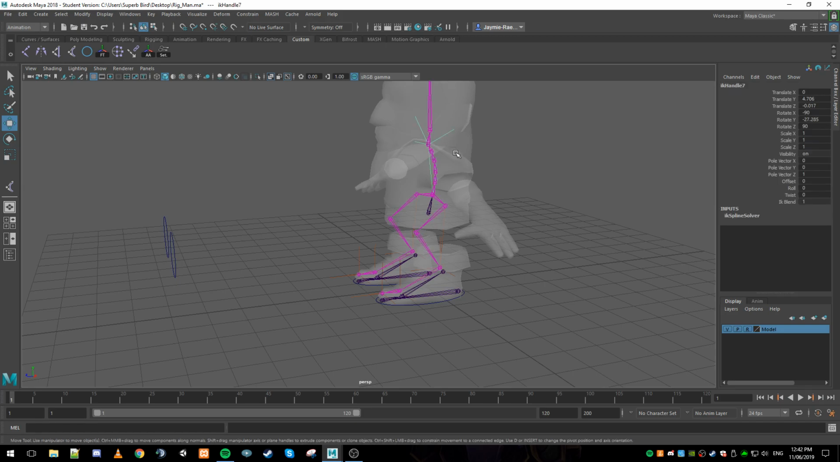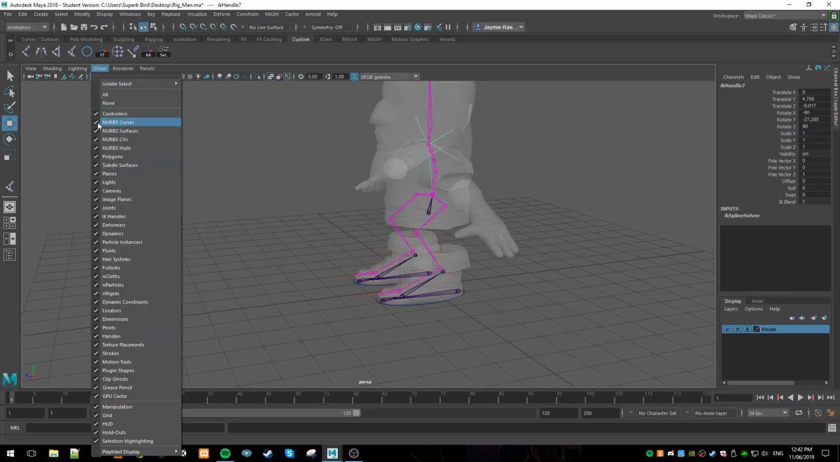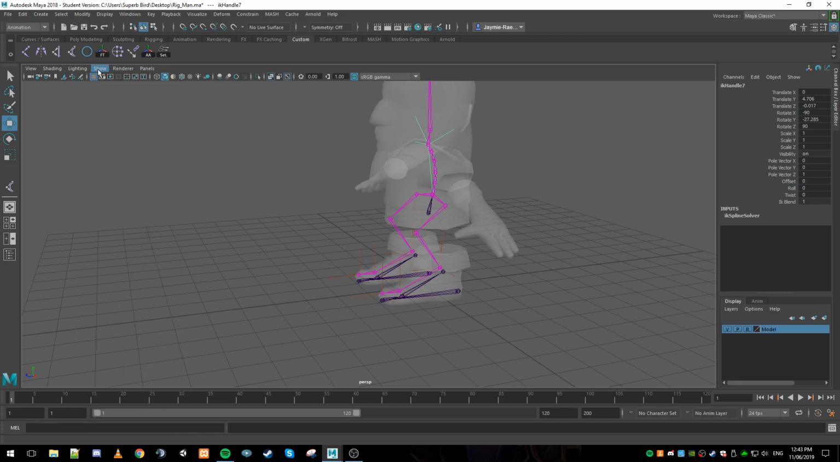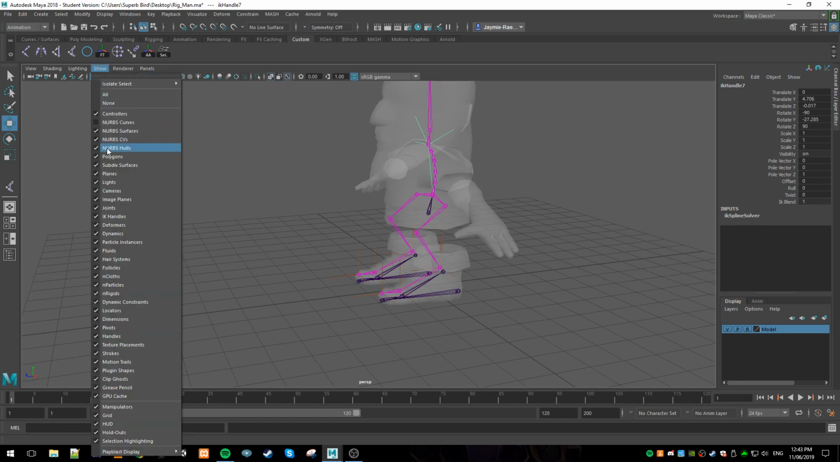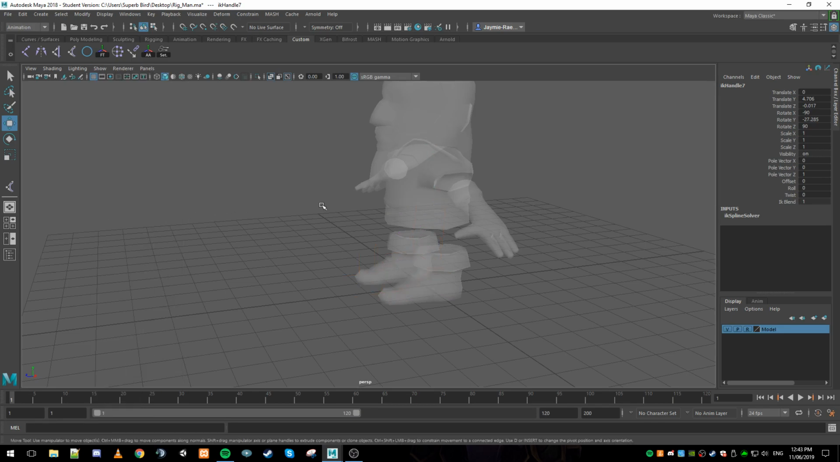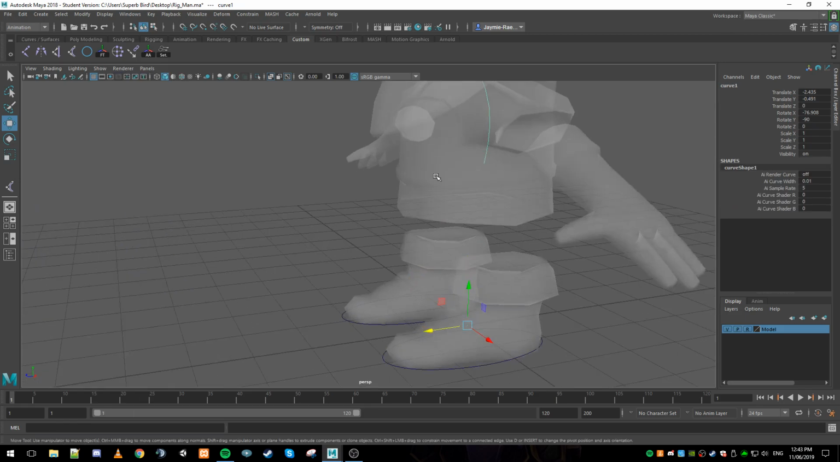Like, Jamie, what can we do? We can't do anything. That's because we need to set up our clusters, which we have previously created. So therefore we're going to go show, and we're going to hide our nerve curves. Actually, we don't need to hide the nerve curves. Hide our joints, hide our IKs. We want our nerve curves back, because I want that curve that it created.